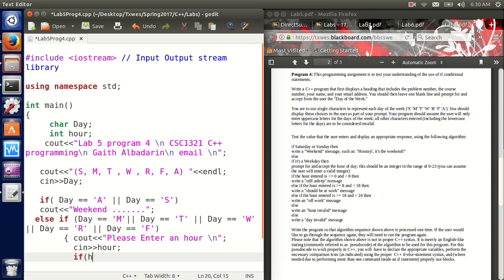So I'll say if hour is greater or equal 0 and hour less than 8. So an hour between 0 and 8, cout still asleep. And same thing here.